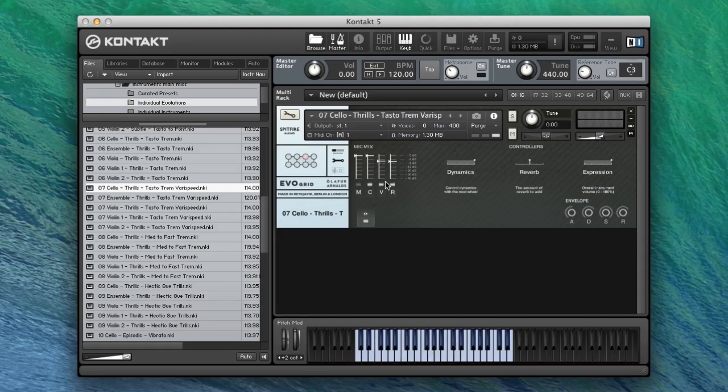And it's actually quite interesting to check this out. If I put the reverb right down, we'll turn this right up. Just listen to this on its own. And then we can add in maybe the stereo ribbons. Check this out.